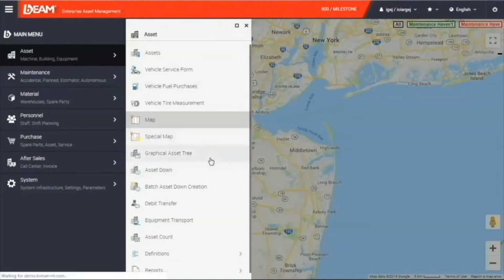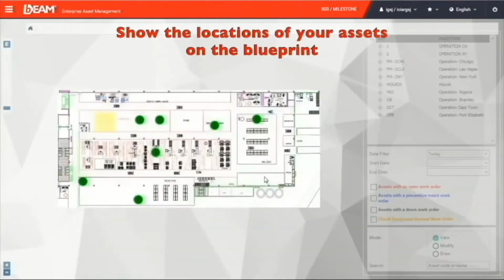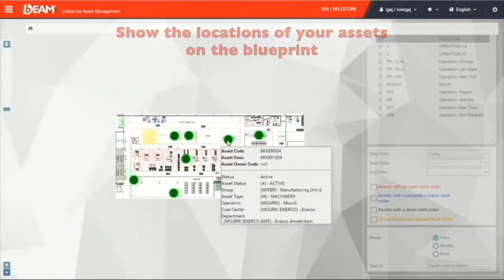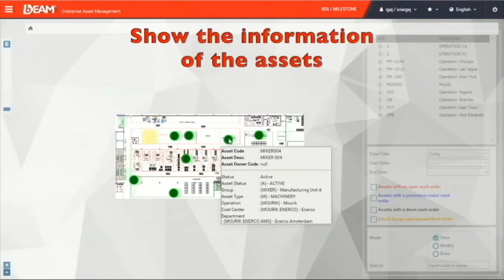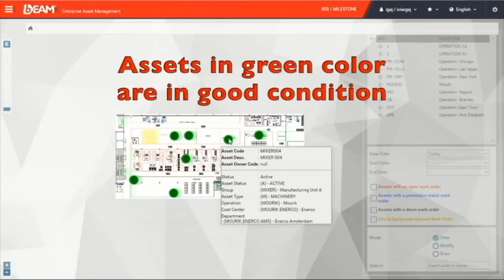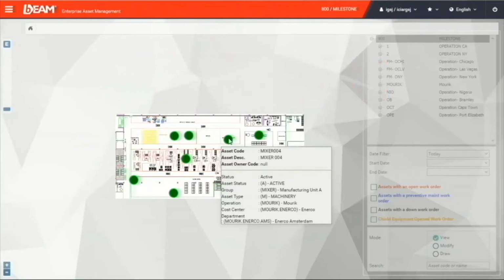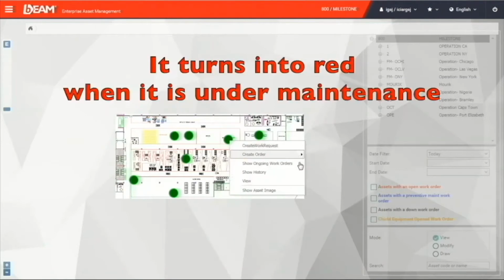You can click the graphical asset tree under the Asset module. By uploading the blueprint of your facilities, you can pinpoint the location of your fixed assets, for instance, the air compressor. You can move your cursor over your asset and have a quick view of the name, status, and department of this particular asset. Besides, when the color of this asset is green, it means it is in good condition. Once it turns red, it means it is under maintenance.